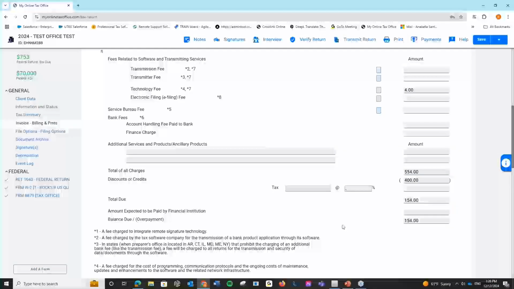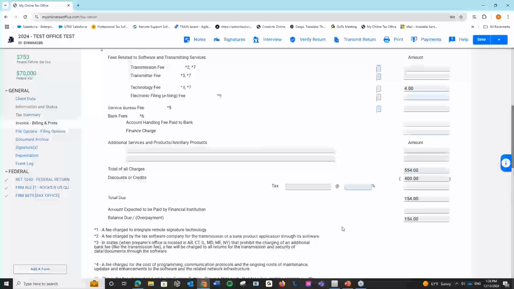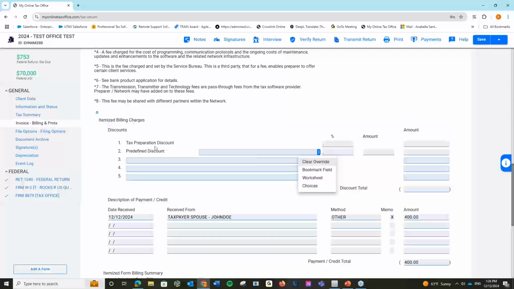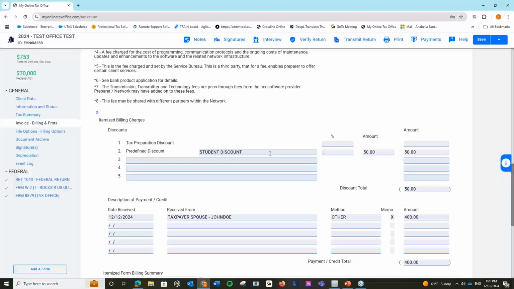Oh, somebody wanted to see how do we apply the discount. Give me 1 second. We're going to go ahead and scroll down. All right, let's take a look here. Okay, so you see here we have predefined discount. If we go ahead and select choices, now we see both of those discounts that we had listed, right? So we can select either one. Say we're going to select the student discount. Now it's showing us we have a $50 student discount. Okay, so you would go here under itemized billing charges and discounts. Awesome. All right.